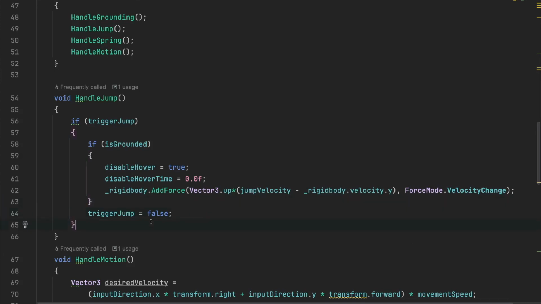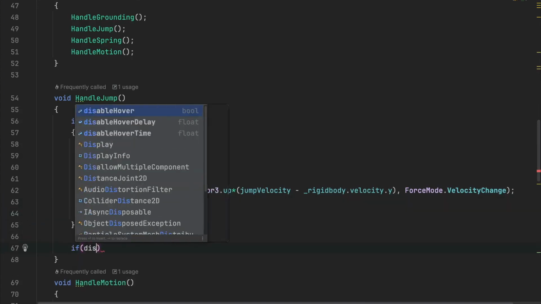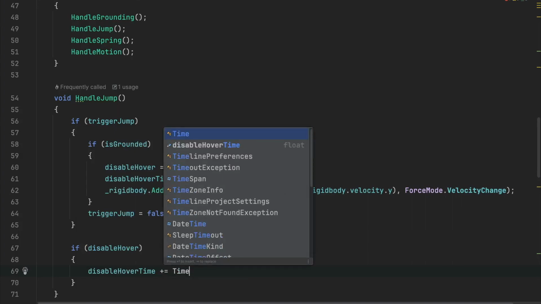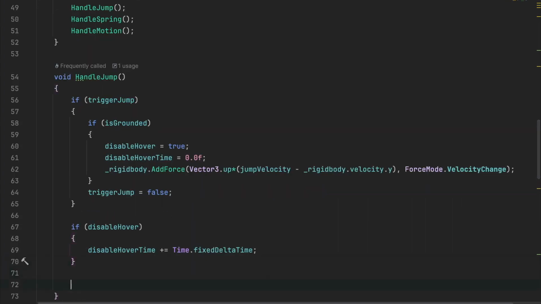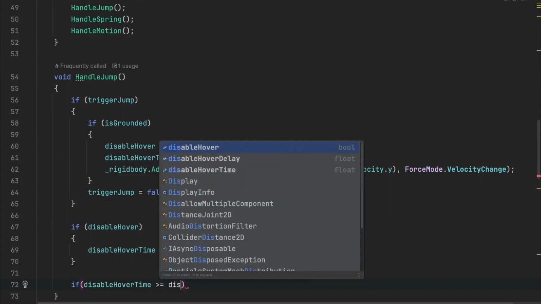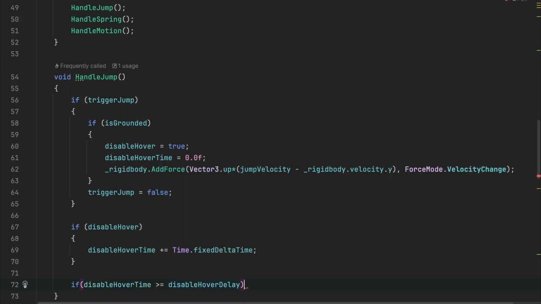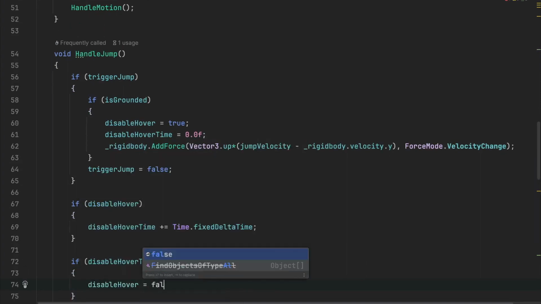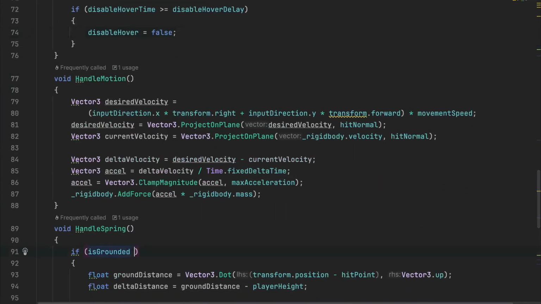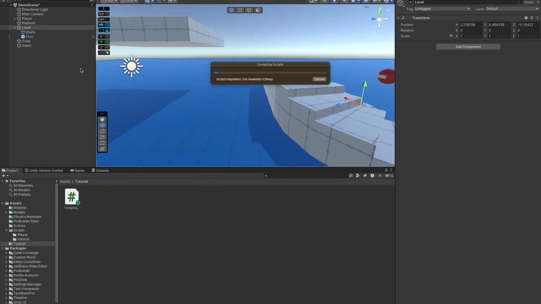So with that being done, we now want to handle the timer. This is simple. Once the timer runs out, we want to reset to the original state. So in the spring force, we just have to check if disable hover is set to false, and only then apply it. So with that being done, let's move on.